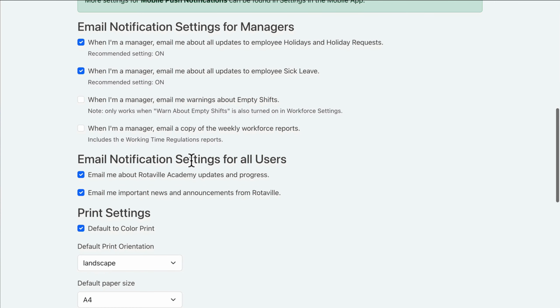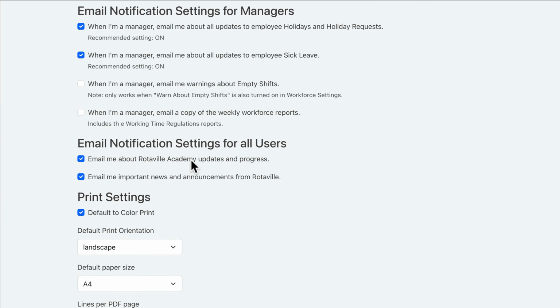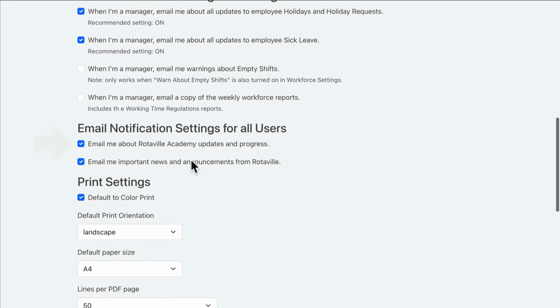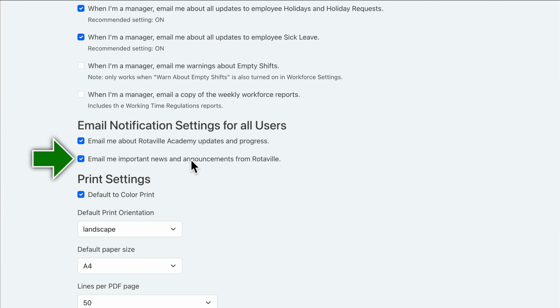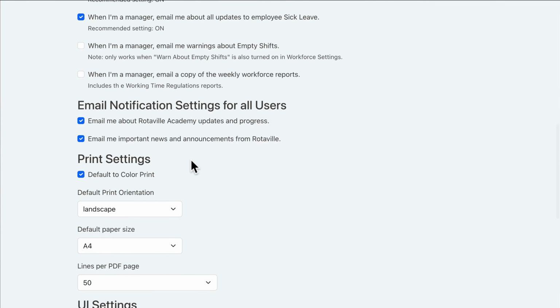And for all users, there are some more email notification settings. You can receive email updates about the Rotaville Academy essay, and you can receive our email newsletter containing news, announcements, and updates about Rotaville. Some print settings can be set that affect some of the various Rotaville printouts.